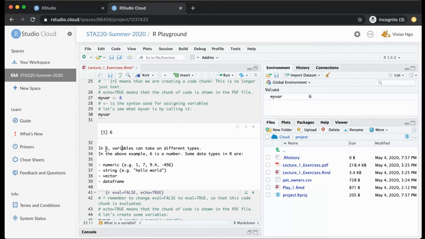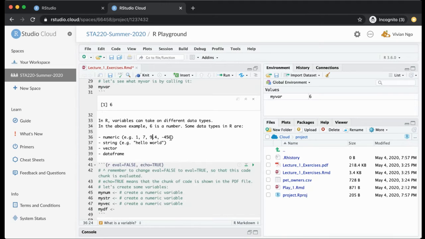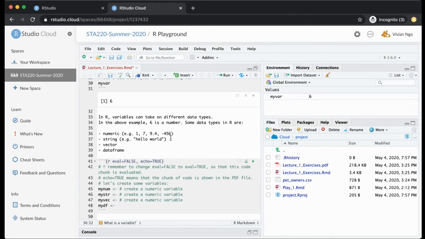In R, variables can take on different types, so different data types. I'm just going to add that in there. In the example above, 6 is a number, and so it's a numeric type. Some data types in R are numeric, so numbers like 1, 7, 9.4, negative 456, these are numeric types. You can also have strings like hello world. You can have a vector and you can have a data frame.